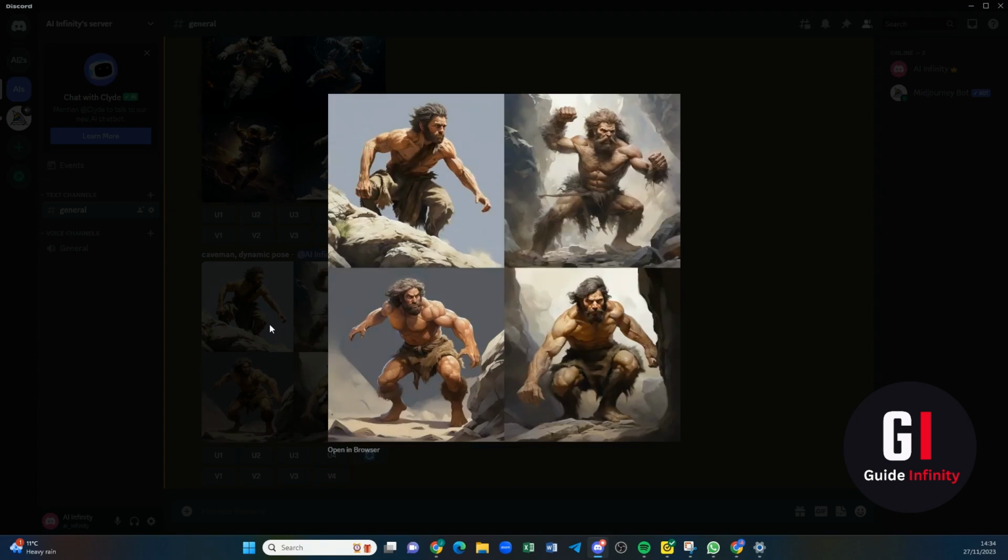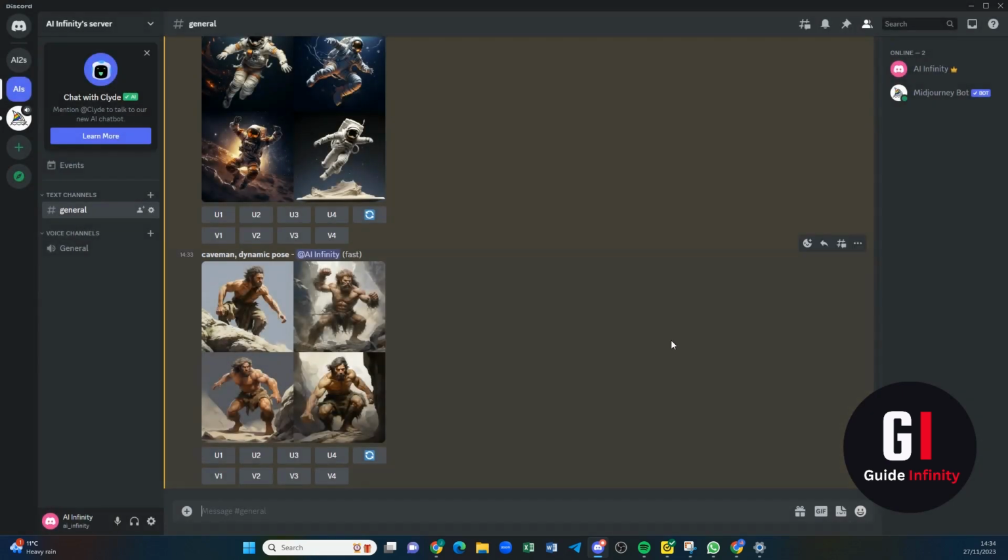And the caveman, let's have a look. Perfect. So they look very cool. I quite like square 1. It looks like he's mid-pounce. And they look amazing. So we could also combine the two.